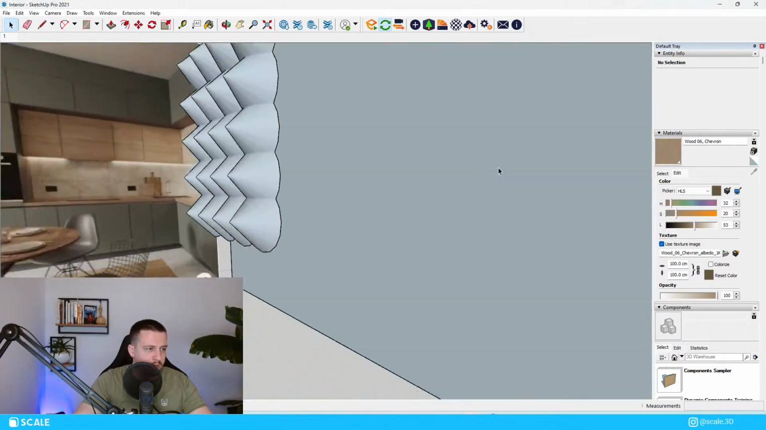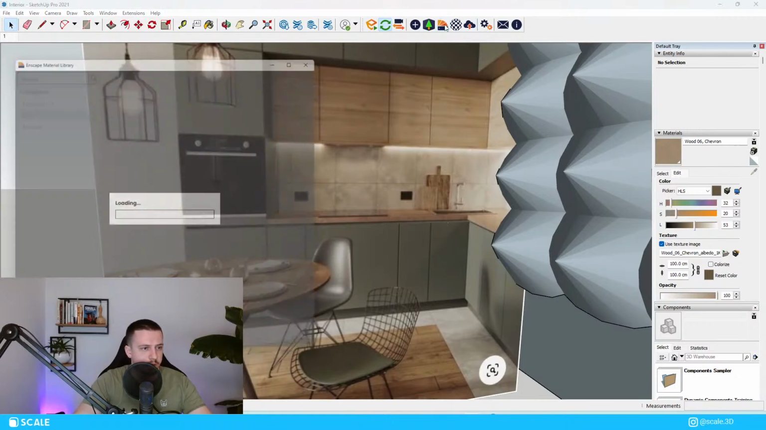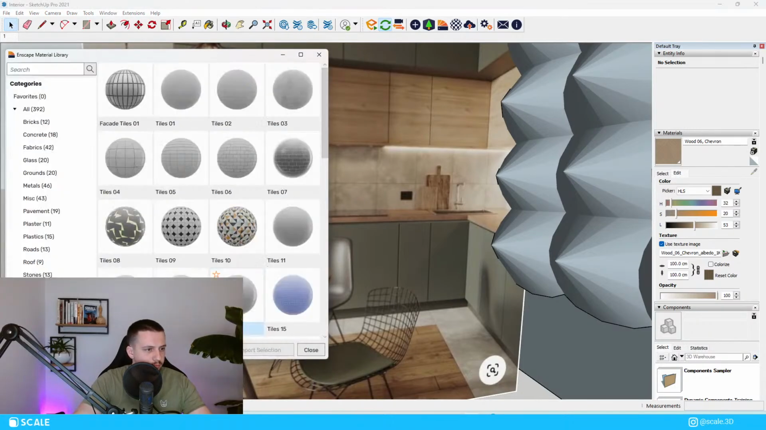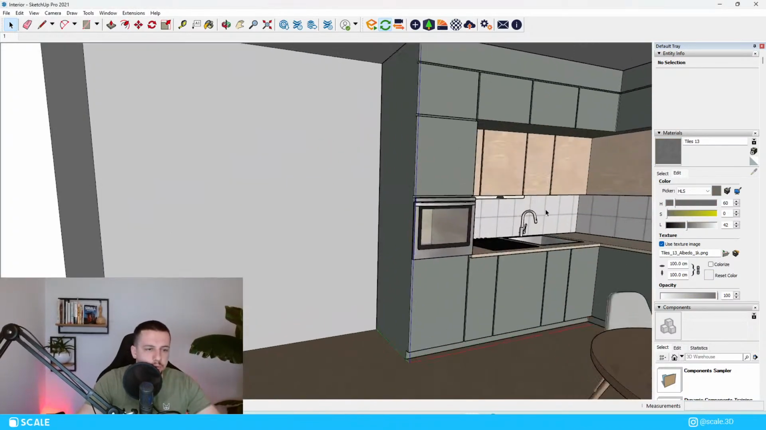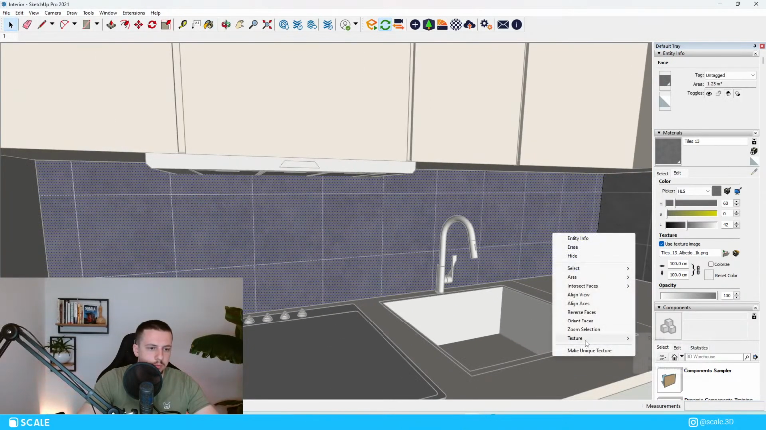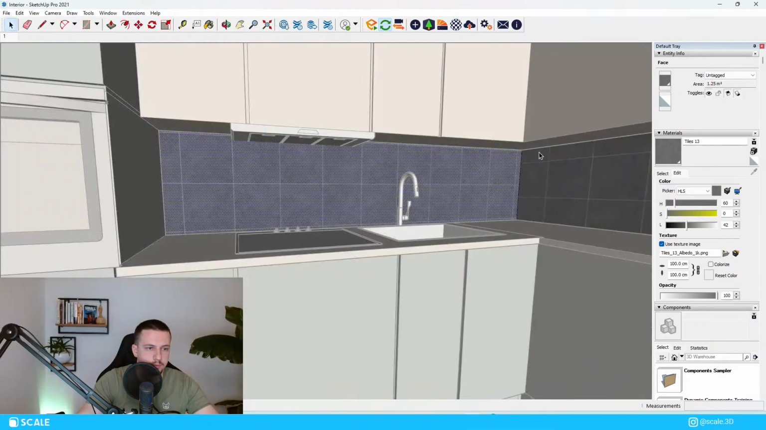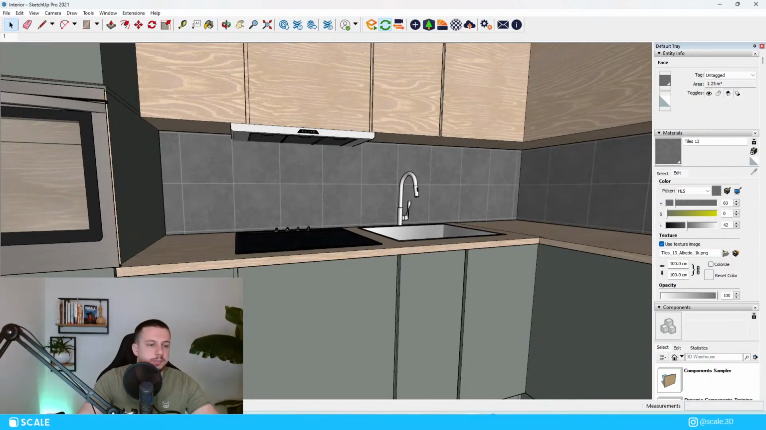Even though I said I don't like those that much, I still think they look better than the ones that I had applied. So let me go to tiles. These are quite similar to the ones that are here. So let's just try them real quick. Move them a little bit upwards, something like this. And the same thing on this side.